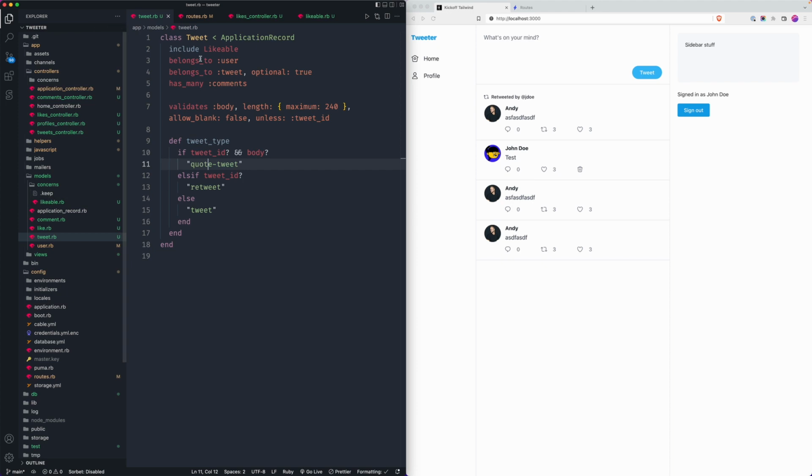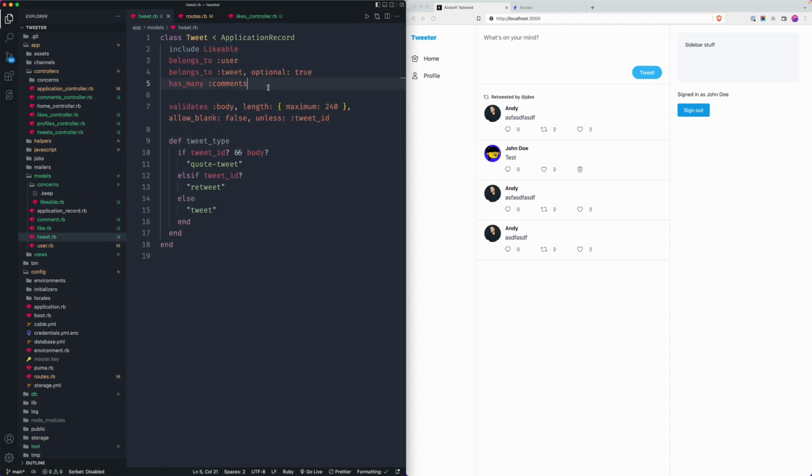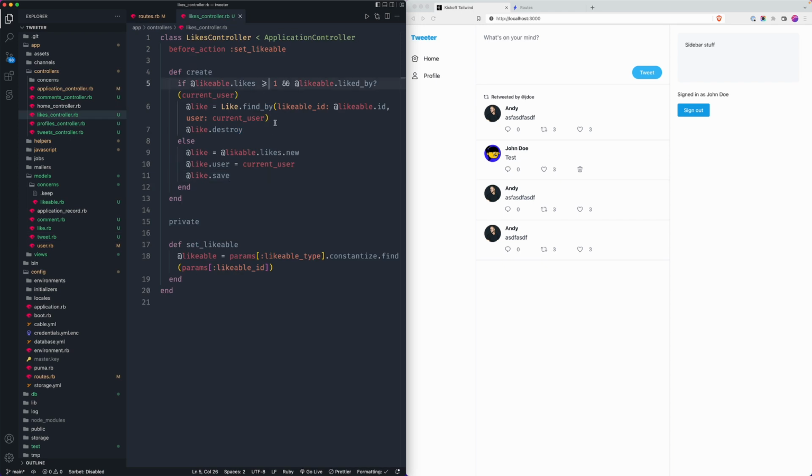If it's an include, typically it's got this able naming convention. And then in here, you're extending the ActiveSupport concern that gives you access to something like this and a few other methods. Then you can include your stuff as far as relationships go, and then any helper methods you want in your app. So that's kind of a nice way to package it all up into a reusable thing. We've got likes now.